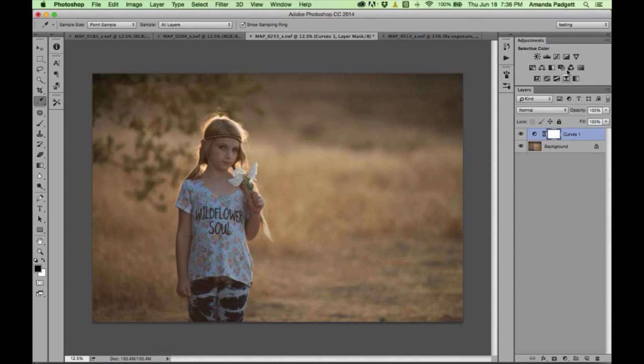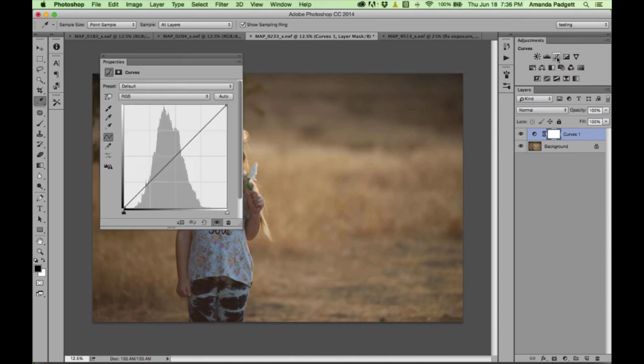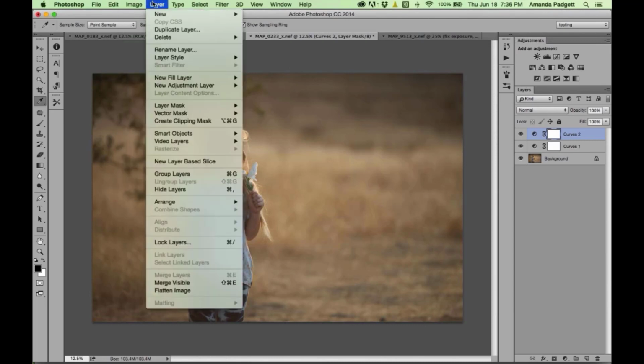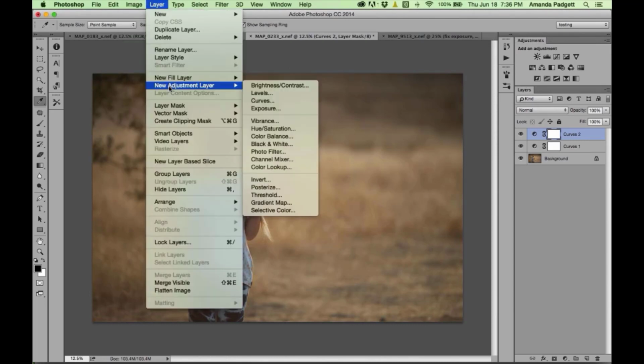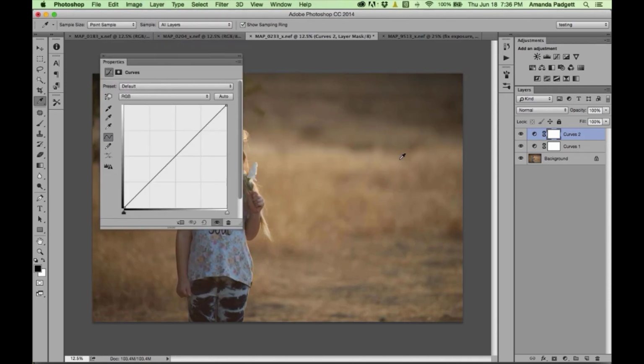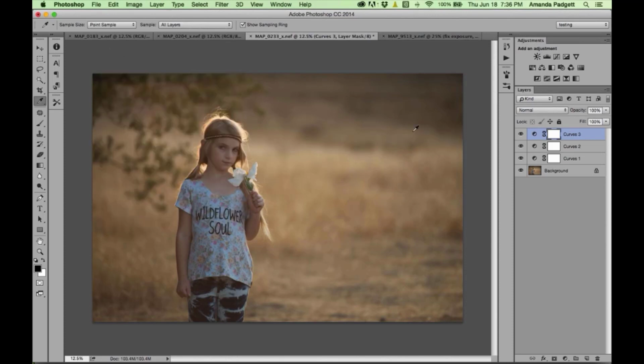That's one way. Second way, in the adjustments panel, wherever you have it stored, click on curves. That's the second way. All right. And then image, layer, new adjustment layer, curves. It will ask you to name it if you want to change the name, but I'm not going to right now, and hit OK. Okay, so I've got 3 curves I did nothing with.